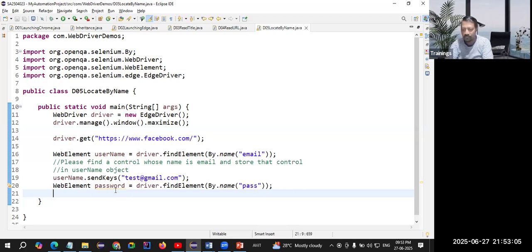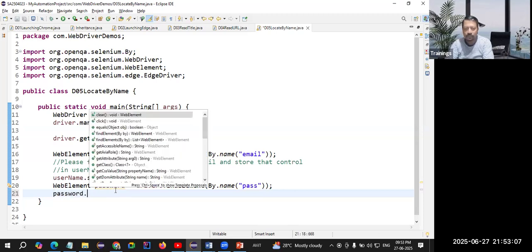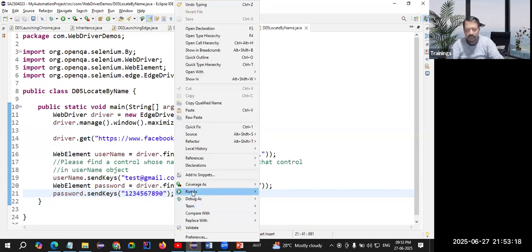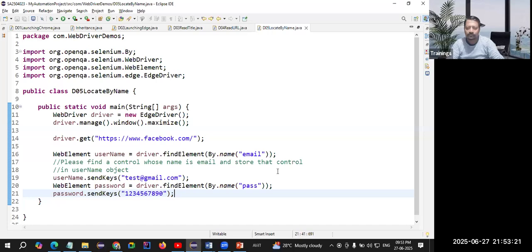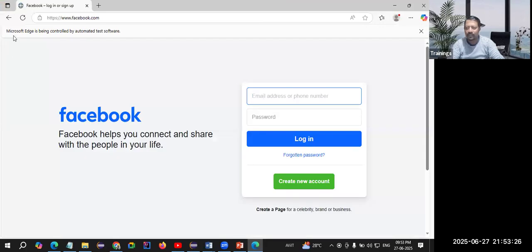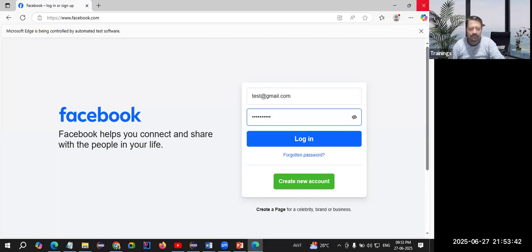Just remind me. So password.send_keys. I want to pass some password, let's say 1, 2, 3, 4, whatever. Right? Try to run this. Here, can you see Microsoft Edge is being controlled by automated test software? You will get this. Are you getting this or something else? So it entered the username, it entered the password. Is it okay, guys? Everyone?